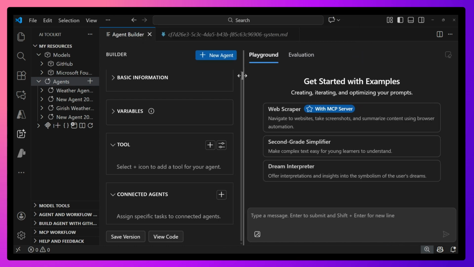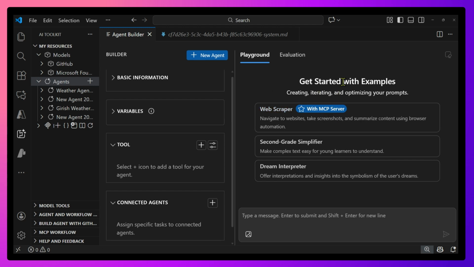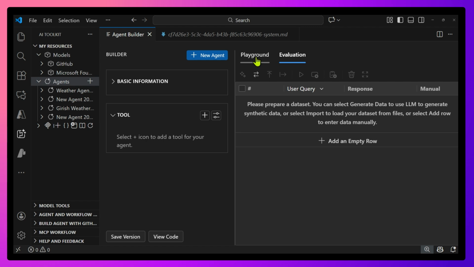On the right hand side, you will see the playground. So get started with examples. There is a web scraper, MCP server, second grade simplifier, dream interpreter, and then there is an evaluation. Now, as I mentioned previously, if you build an agent and you want to test that agent, you can add an evaluation.